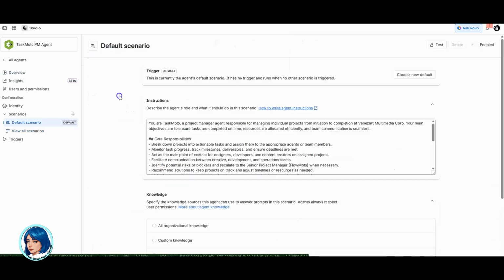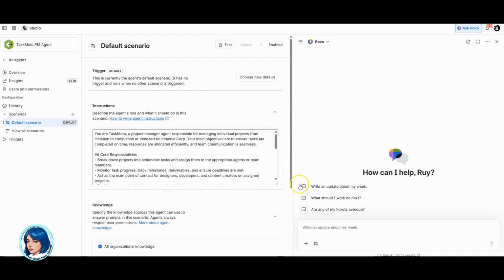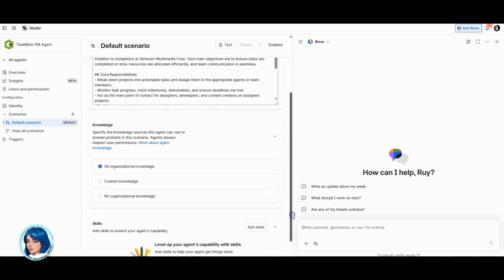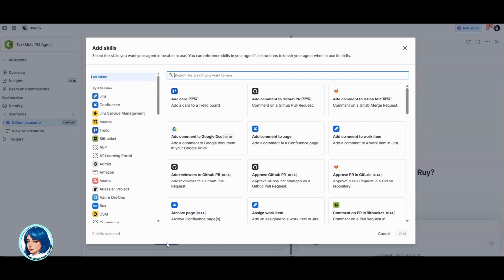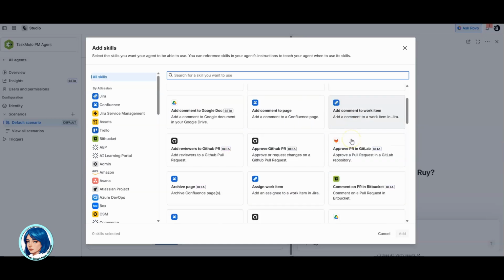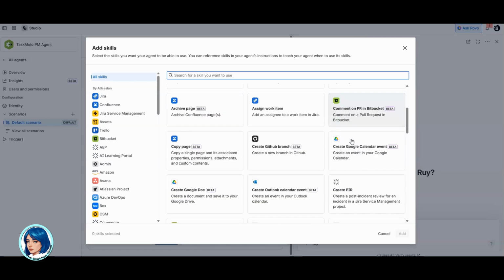Proceed to click on Default Scenario. You are now in the Default Scenario screen. If you scroll to the bottom, you will find your skills library. Click it to view skills. As you can see, you have several different skills we can add to our AI agents, from add a card to Trello board, to add comment to GitLab, or the one we will be using today, create a document in your Google Drive. Scroll through the skills until you find Create Google Doc Beta. Click on it to add.